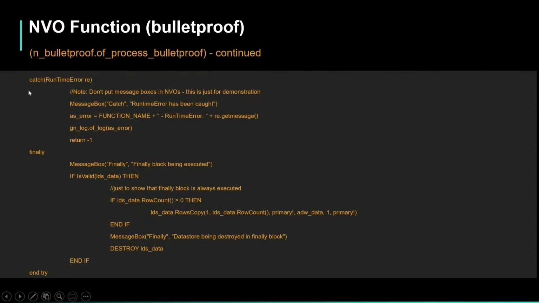Here's the rest of the function. Here's where we catch runtime error. That's the highest level exception. If you search on runtime error, you'll see some of the other ones you can catch, but this is the highest level one, so it catches everything. And again, I made a note here that this is just for a demonstration.